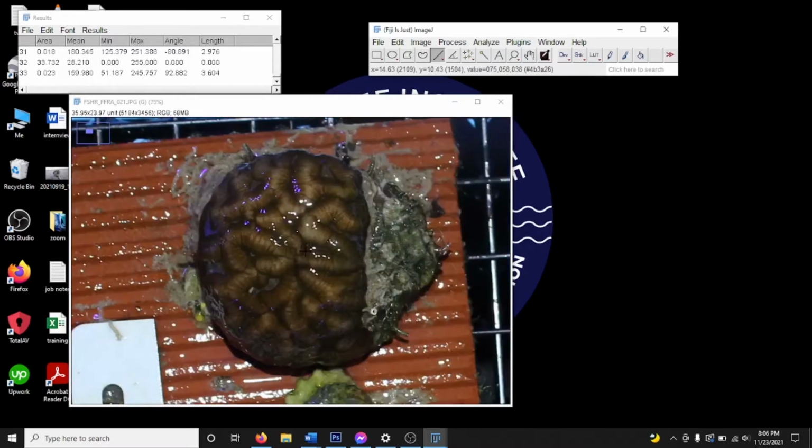Now to outline this coral, we're going to use this polygon selection tool here. How this tool works is it allows us to add anchor points to create a polygon. So we're going to click our first point, and when we move, click again right on the edge of the coral, and we're just going to outline this coral, clicking very often.